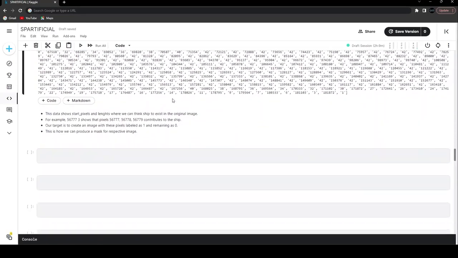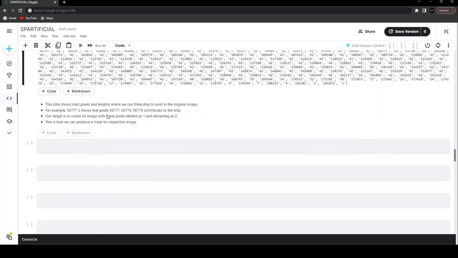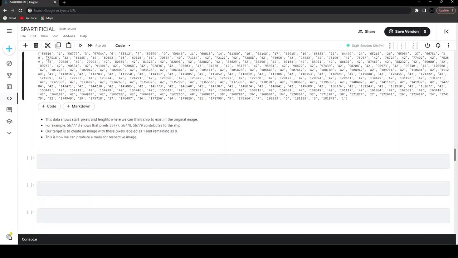These were all the assumptions or conclusions we were having till now, that this is how we can produce a mask for a respective image. And now we can simply go ahead and start our process of creating this kind of mask for every image. So for that, I need to simply grab the starting pixels, take the run length, and also find what will be the ending pixels. Based on the runs, I will be able to find the ending pixels: I'm starting at this point and I'm ending at this point because the run length is 1. Then I'm starting from this point all the way up to 56779 because the run length is 3. So I'll be able to find the final pixels where I should be ending, where my shape is going to exist.